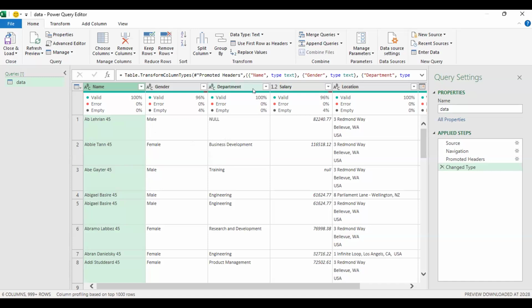This is department. It shows no error, but we can't conclude yet. It's good that it says no error, 100% valid. Salary, 96% valid, so we have work to do here. Location, 100% valid. That's fine. And there was the last one.